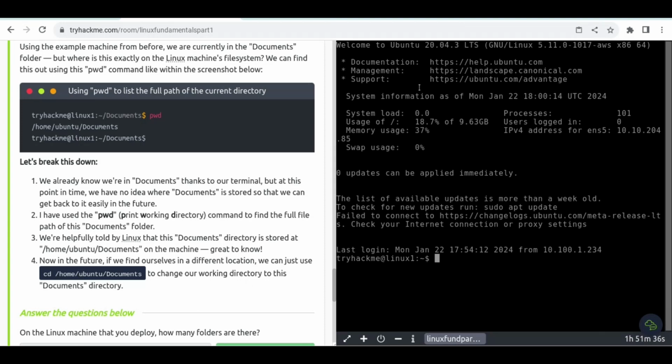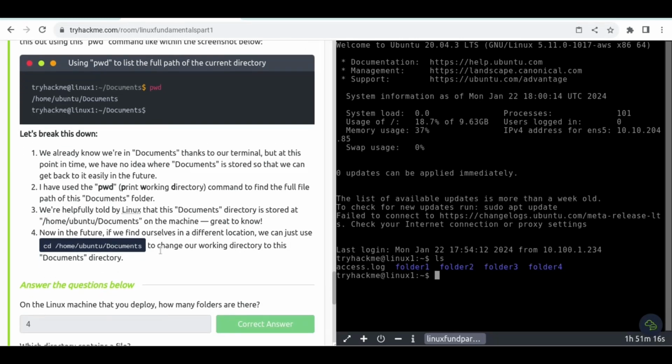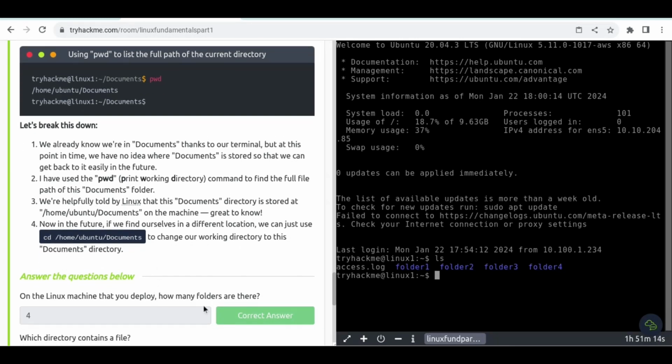So as you can see, we have this opened up, and for our first question, it says: on the Linux machine that you deployed, how many folders are there? So right here, you have to use the ls command. So ls. As you can see, there are 4 folders total. So you'll put 4 on there and click the green button and you're set to go.